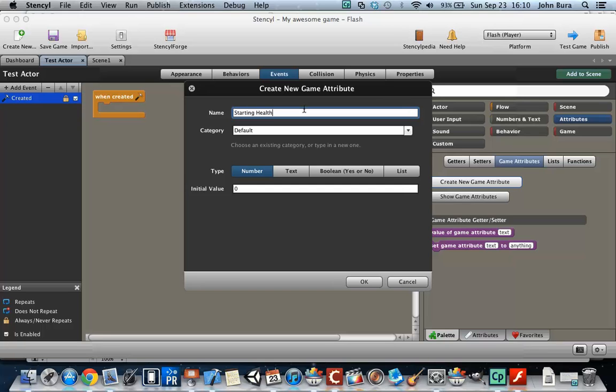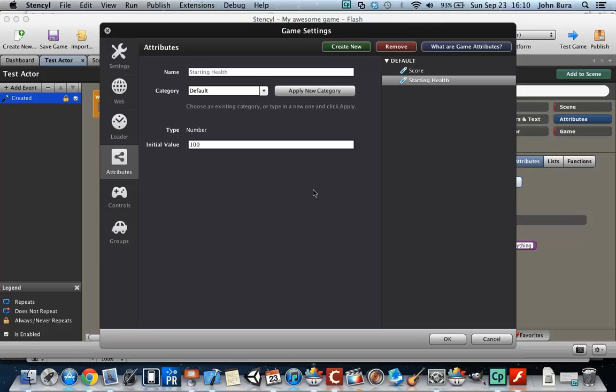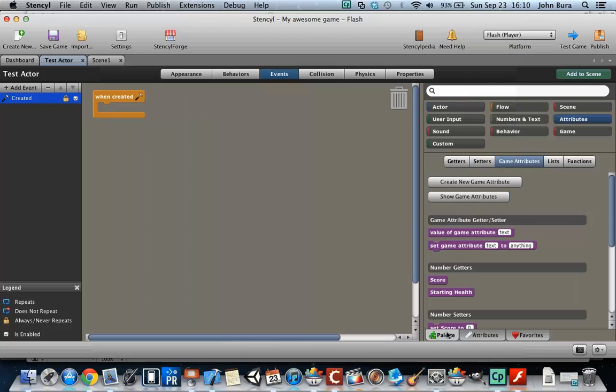So let's create another variable, and we'll call this starting health. It's again going to be a number, and the initial value this time is going to be 100. Okay, so now you can see we've just created 2 attributes or variables. I'll see you guys in the next tutorial.